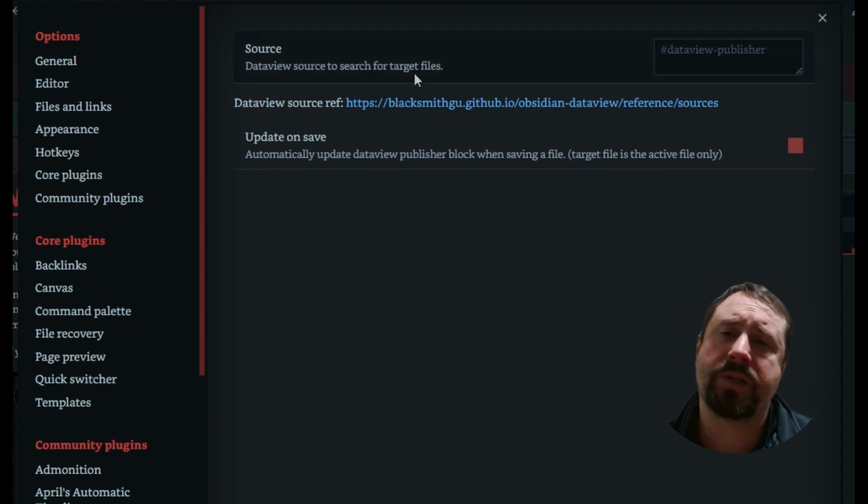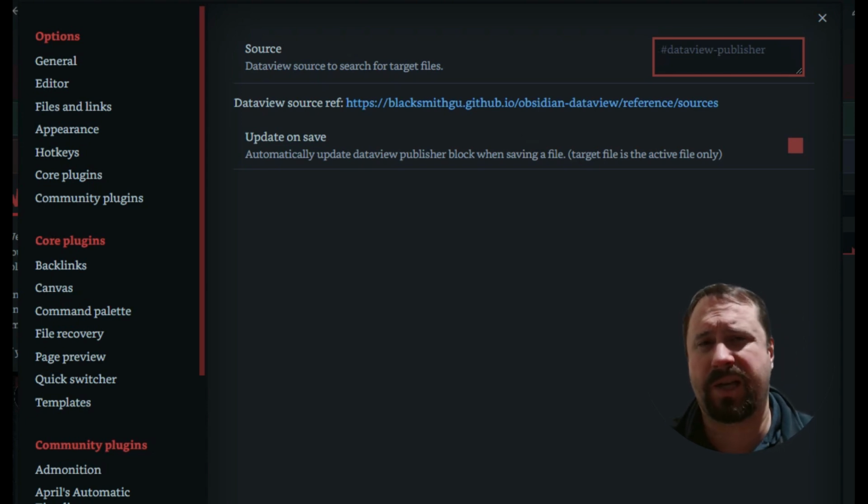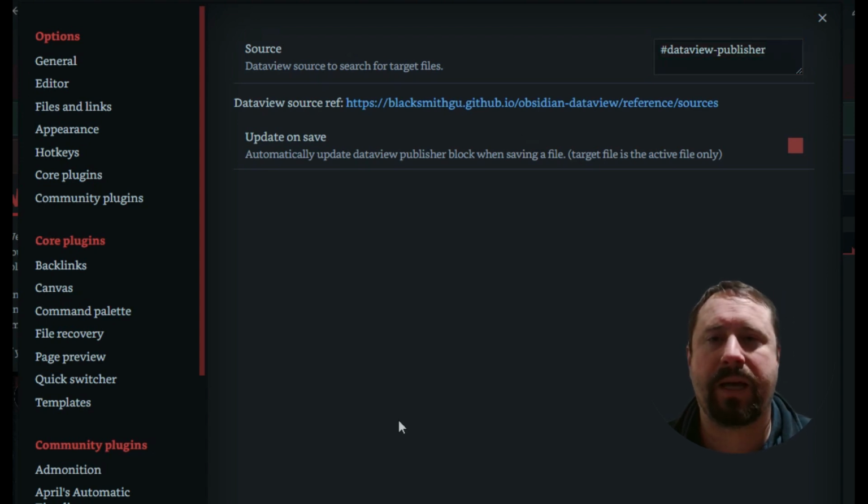So it says Dataview source to search for target files. This is a hashtag tag that you can put in your notes to say include this note in the parsing when I'm looking for which notes to refresh. They do recommend you set one of these up, and basically that's going to say I want this note to be refreshed. That's pretty much it. So we're going to put in this one here, and I'm going to copy that because I'll need it for later.